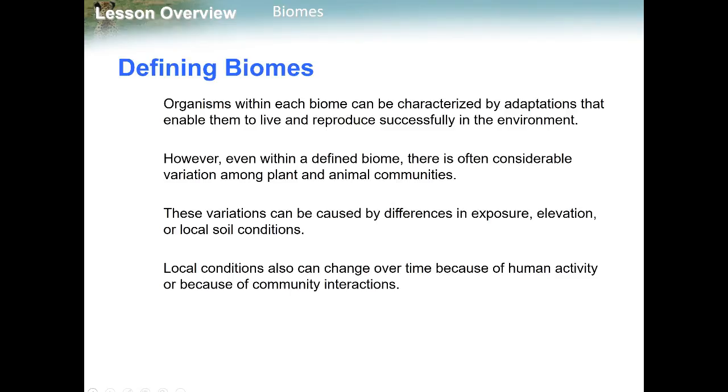These variations happen because of exposure, elevation, local soil conditions, and local weather conditions for that particular area. And also we know that the changes happen because the organisms or the conditions of that environment can also change over time, and human activity has a lot to do with that as well.